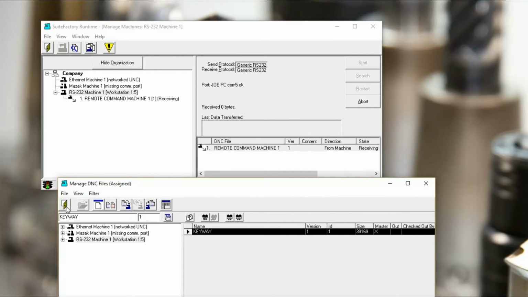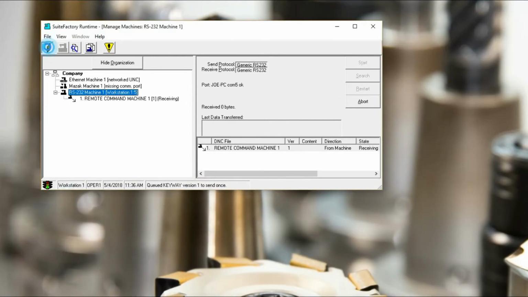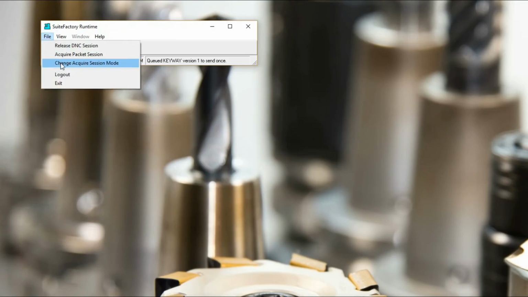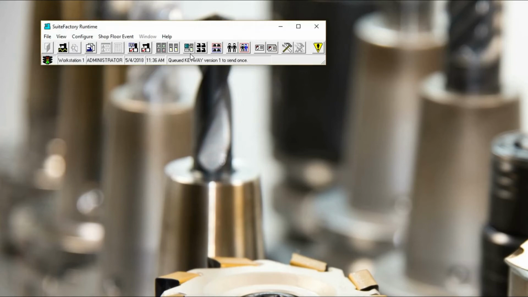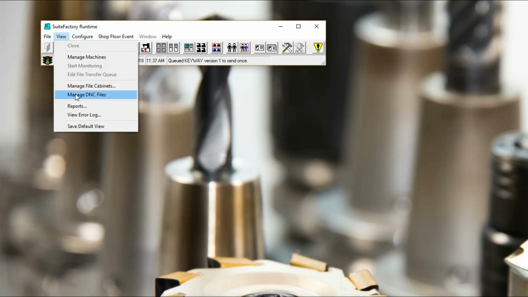Let's log out of the Operator 1 account and log into the administrator's account. ShopFloorManager has been configured to collect simple file histories for any NC file up and downloads. There are also advanced history collection features that provide more detailed histories for meeting ISO compliance.